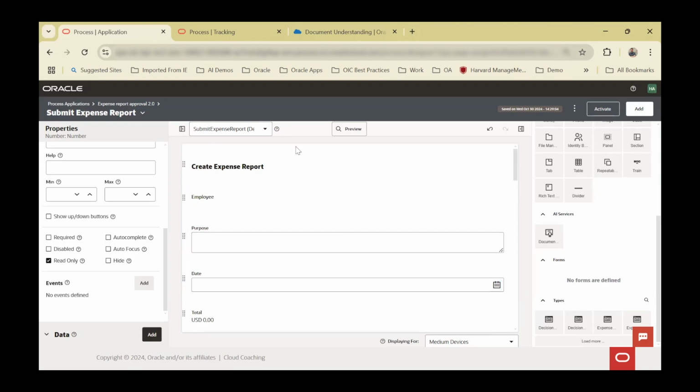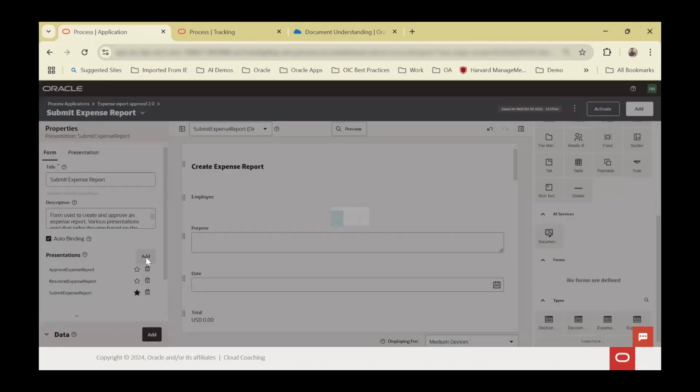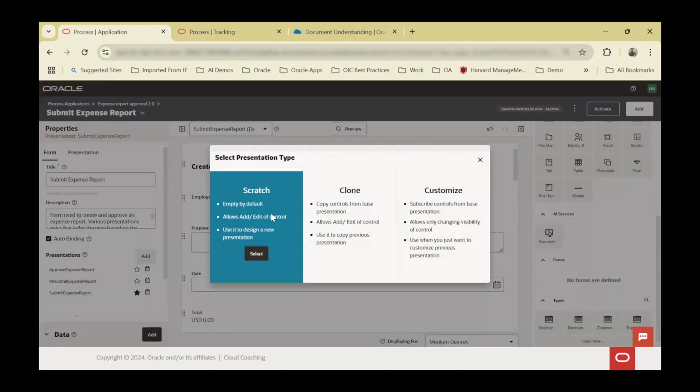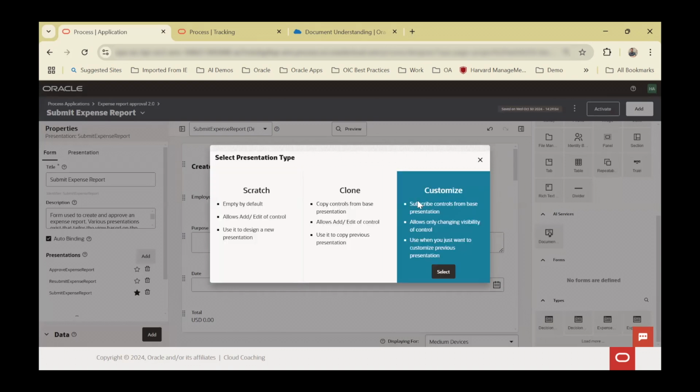So what I can do in that case is use my basic form and create a different presentation. When I create a different presentation, it gives me the option: you want to start from scratch, or you want to clone the current one, or you want to customize the current one. So it will keep all my basic elements that I have added over there, and then I can add on top of that.